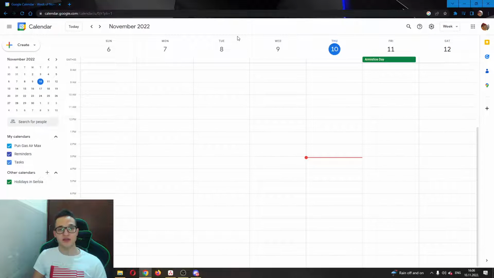So to sync your calendar into your Google Calendar, you will have to do the following. Go ahead down here in the lower bottom corner and find this plus sign next to other calendars. So go ahead and click on the plus sign and you will want to click on from URL. This option right here, which is the second last option, go ahead and click on that.